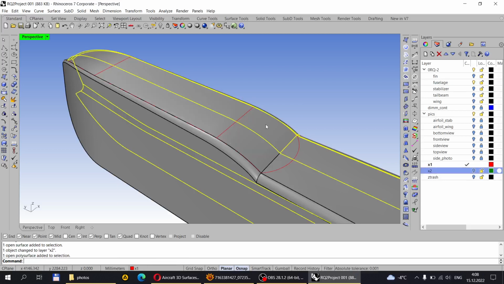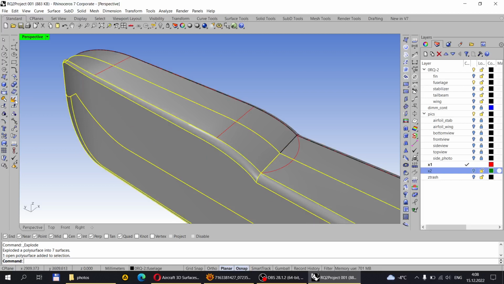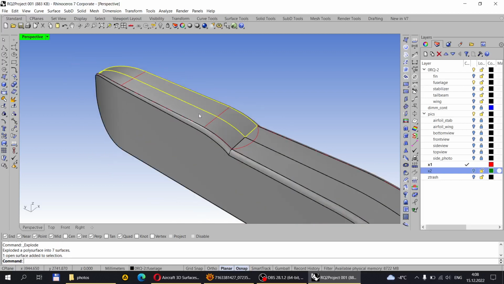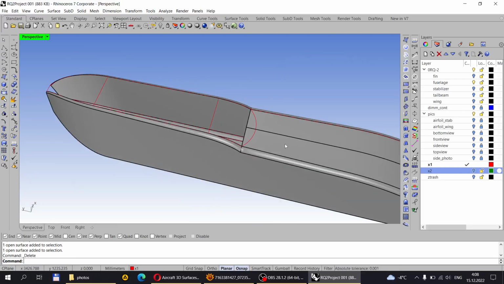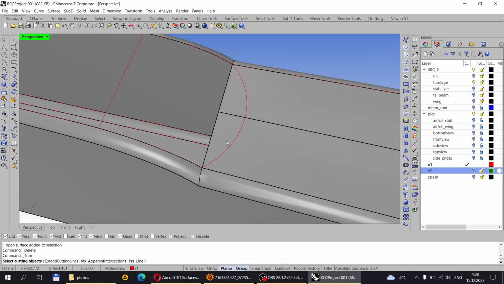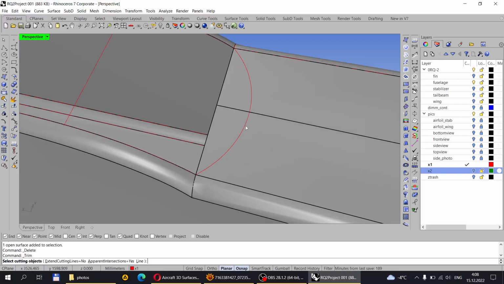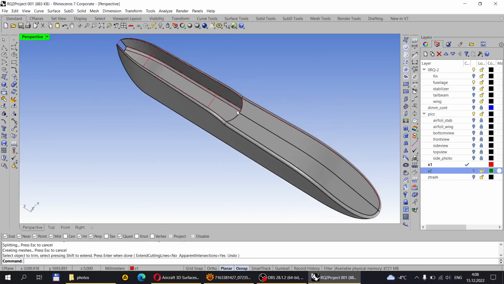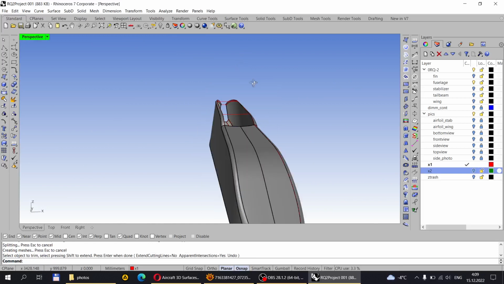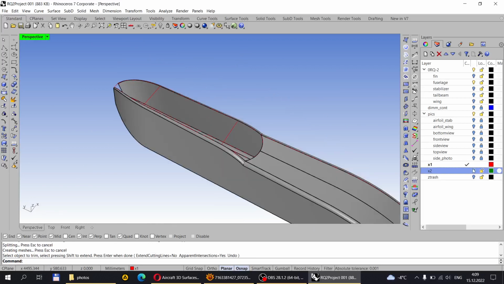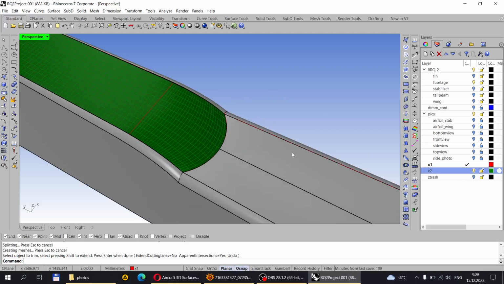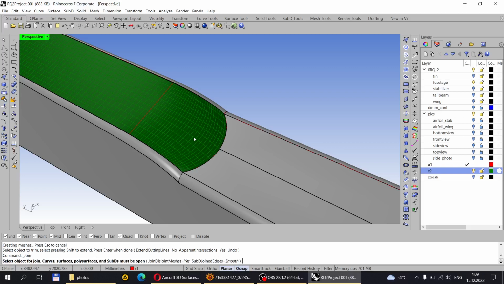Hide green layer. And now I explode these two fuselage halves and delete this upper surface. Also I select trim, select this arc and cut out these parts of the upper surface. Okay, and now unhide this green layer, this X2 layer, and join.